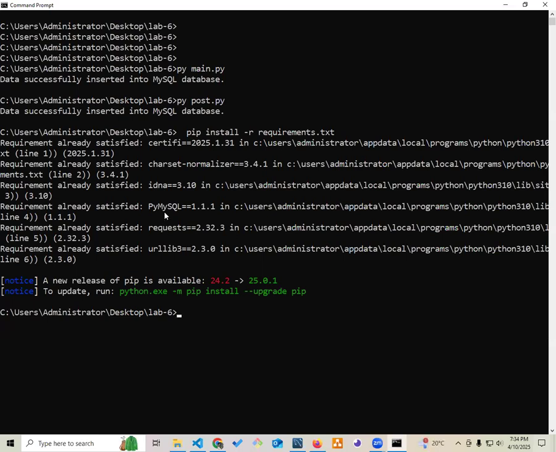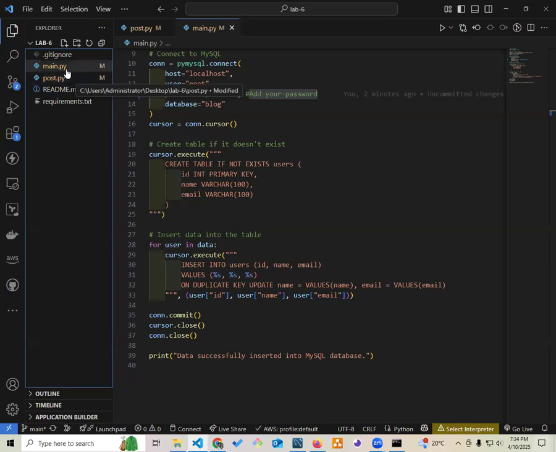So we have the PyMySQL. We also have the requests to fetch the API and these other ones. Those are the two most common. Now, once you've done that, you'll see that we have two files, right? We have the main.py and the post.py.